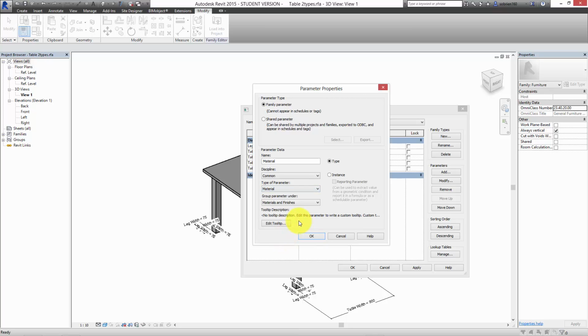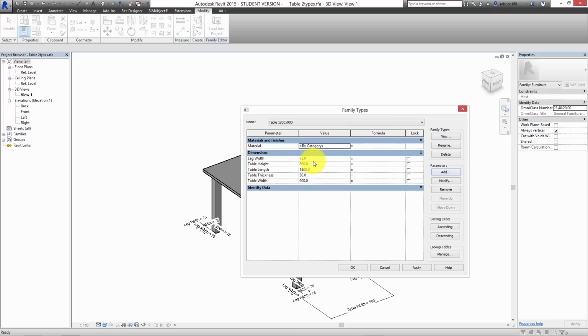Okay. Then I press OK. And then you get a new parameter up here, material by category. And you can either assign a material in here, or if you leave it by category, you can leave it so it's changeable in the project itself. As long as you just add the parameter.